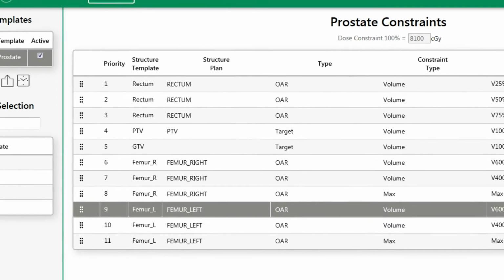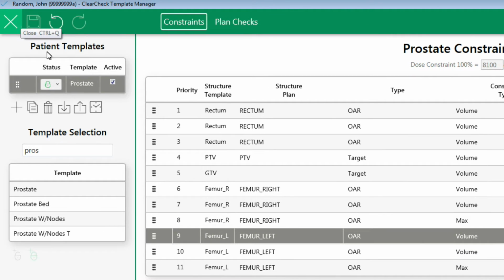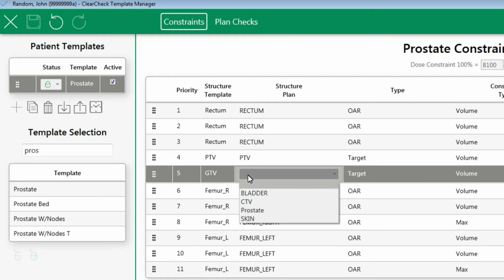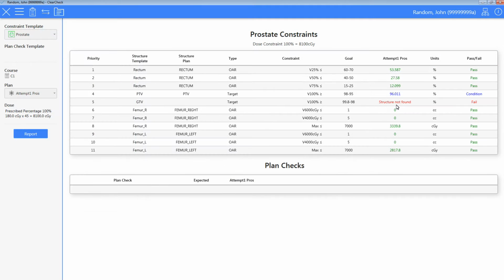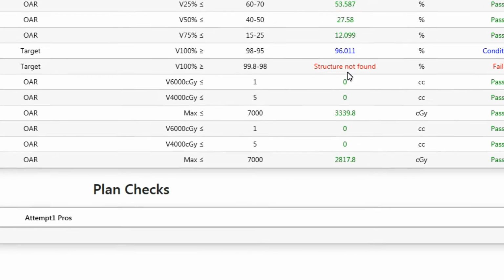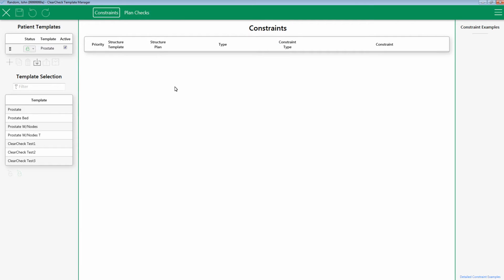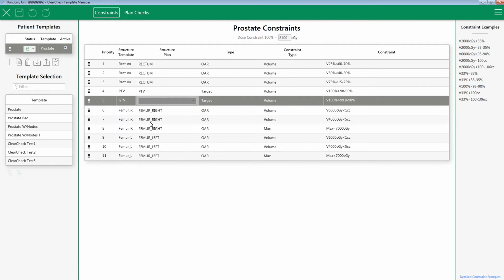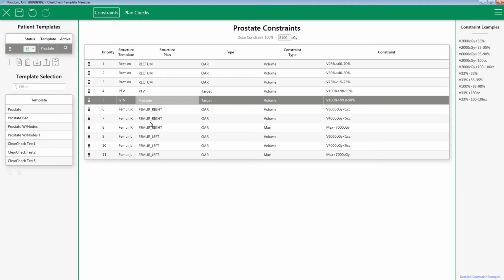When the prostate template is selected, notice that the GTV is blank for the structure plan. That's because in Eclipse, there is no structure named GTV. If you run ClearCheck with a structure plan being blank, ClearCheck will tell you that the structure cannot be found. To fix this, just click the structure plan. For this example, we're going to select prostate as that is the intended GTV for this patient.